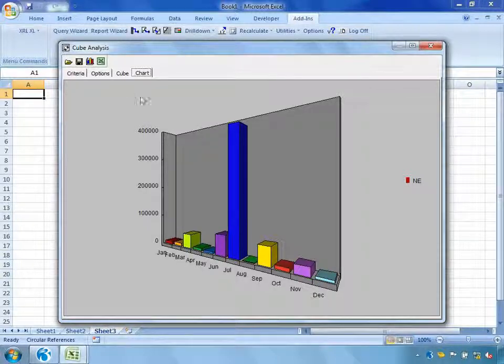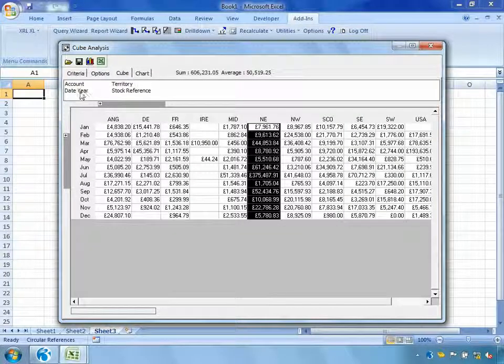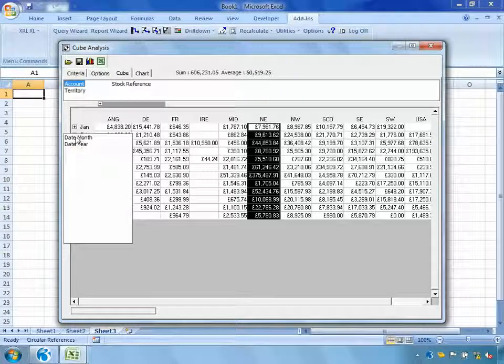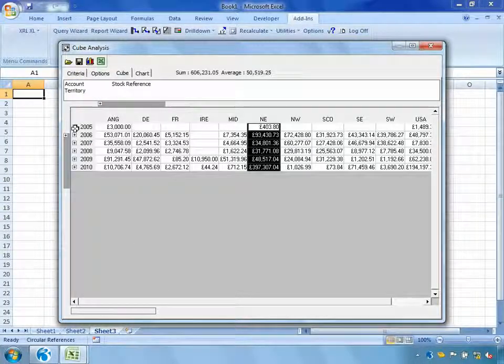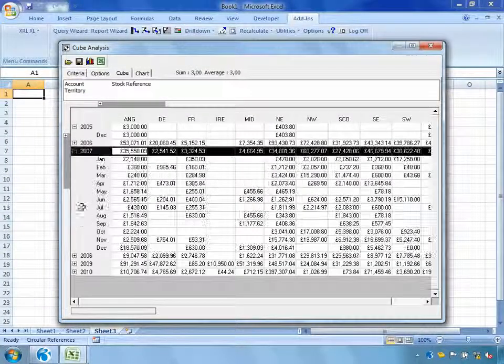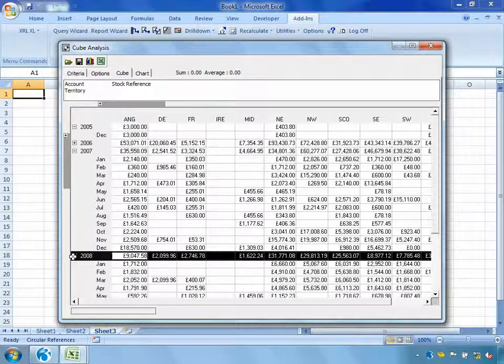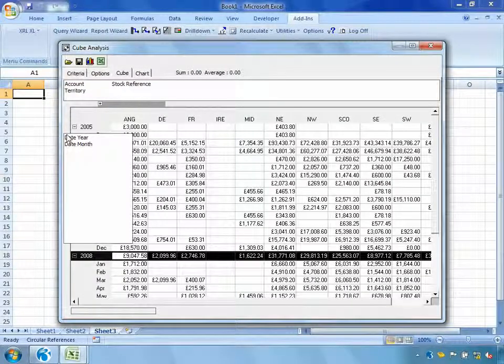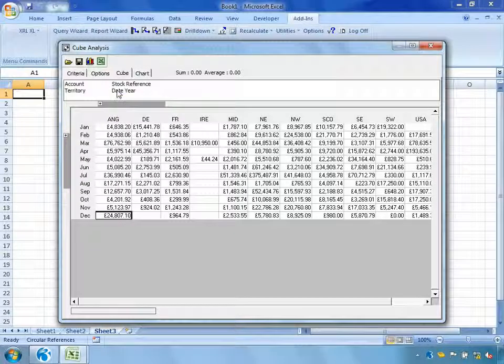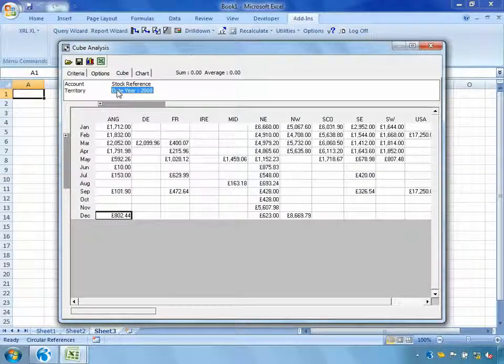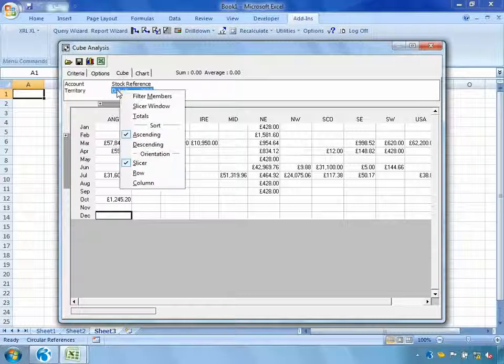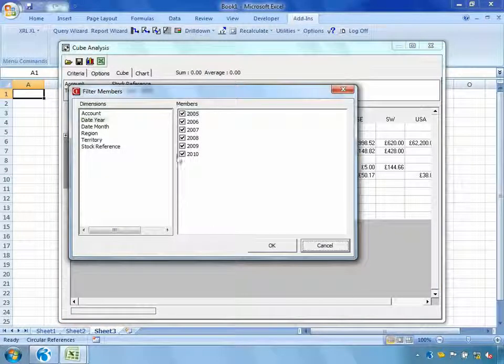Now we haven't introduced the year, so perhaps I might want to bring the year down towards the left hand side. I might swap it around so I could expand out the years and we can have a look at maybe 2007 or perhaps 2008. Or perhaps I'd like to take the year out and say, well, I'm only interested in looking at 2009, or I might want to very simply pick and choose which year's data I want to view.